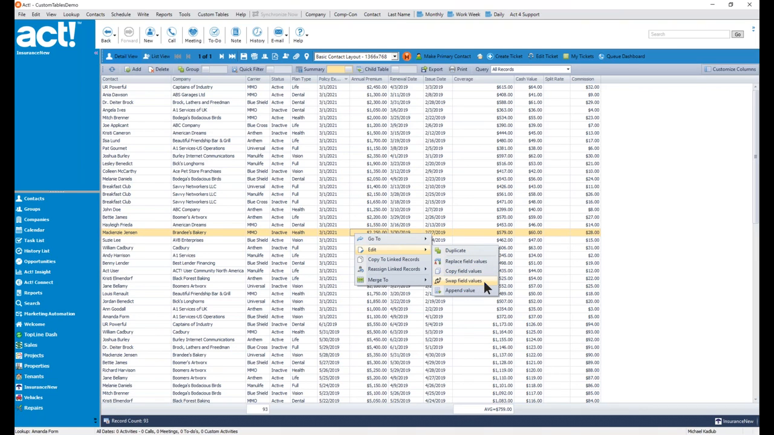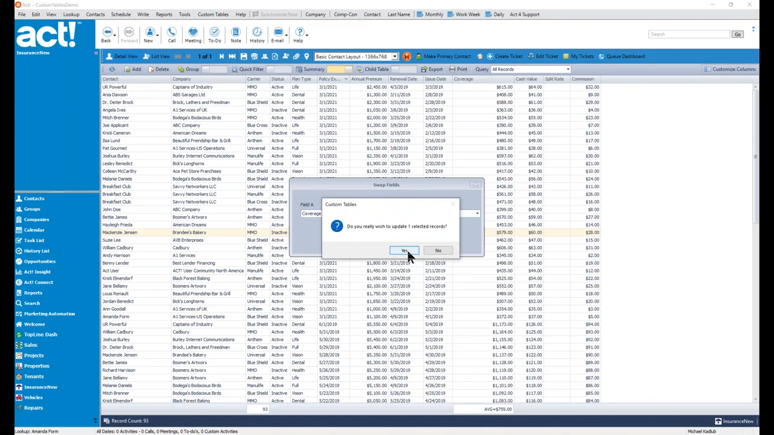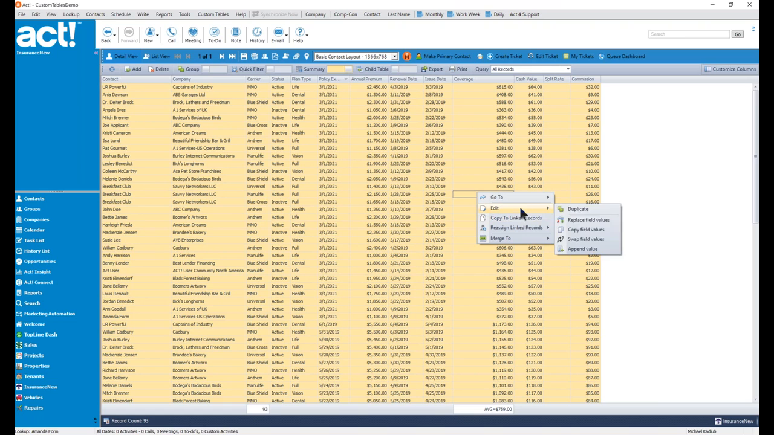Swap field values. Let's say you did an import, but let's say, for example, this import we did, but coverage and cash value were reversed. I imported the cash value into coverage and vice versa. Instead of deleting and redoing the import, I could just do a swap field value and say, okay, we want coverage to go where cash value is, and obviously vice versa. Oh, I only did it in one record. I would want to highlight everything and do that. So let's just do that.